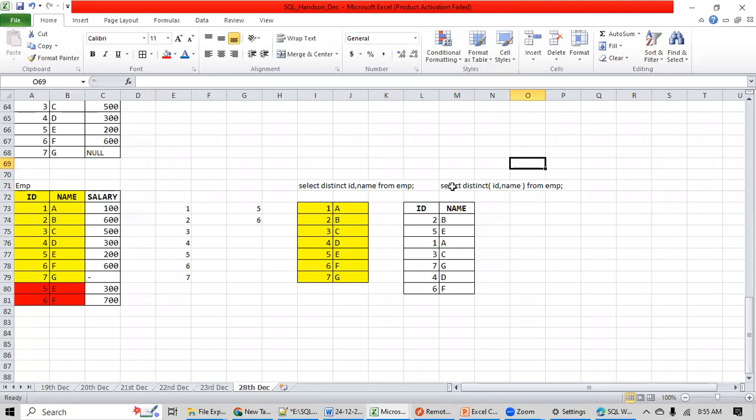Okay. Is it clear? So, Tanvir, it means distinct values of ID and distinct values of the name column, right? No, no, no. Or rather the combination of those. The combination should be unique.